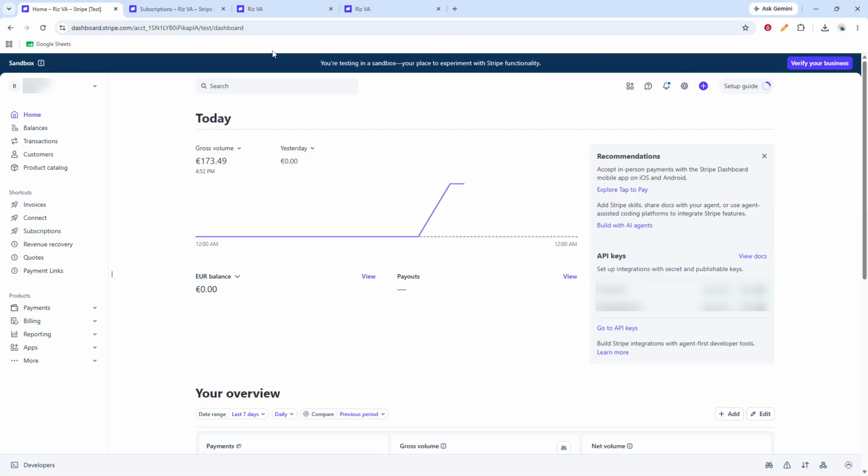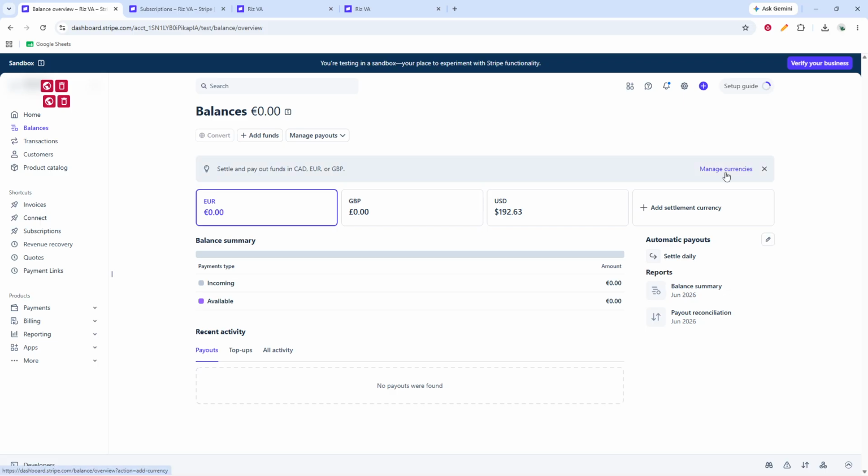If you stay in live mode by mistake, the balance section will show live account activity instead of the test balance you want to review. After you confirm that test mode is active, go to the left-hand menu and click Balances. This opens the balance area for the selected Stripe environment. Give the page a second to load if needed.